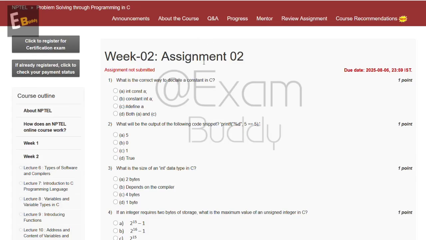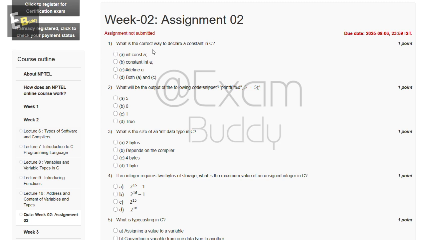And now let's do our assignment problem solving through programming in C. Week second, assignment second. Now the first question is, what is the correct way to declare a constant in C? So these are the options: int const a, constant int a, hashtag define a, both a and C. So the answer of the first question is A, int const a.